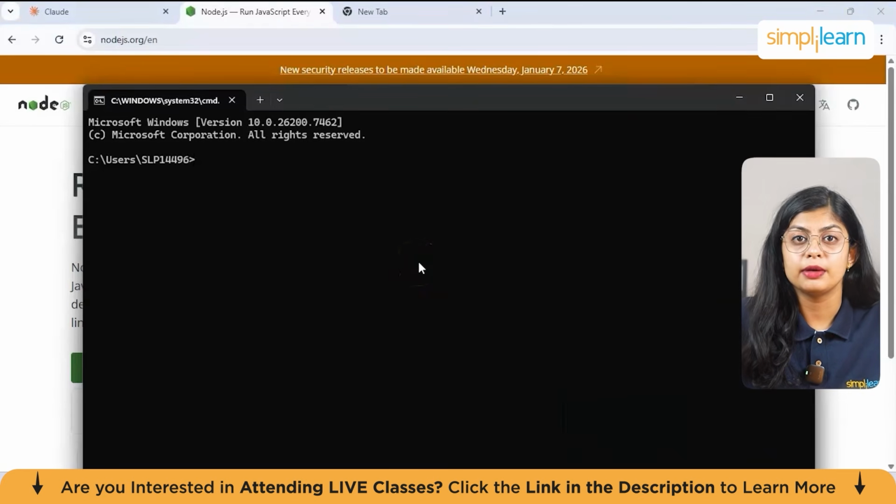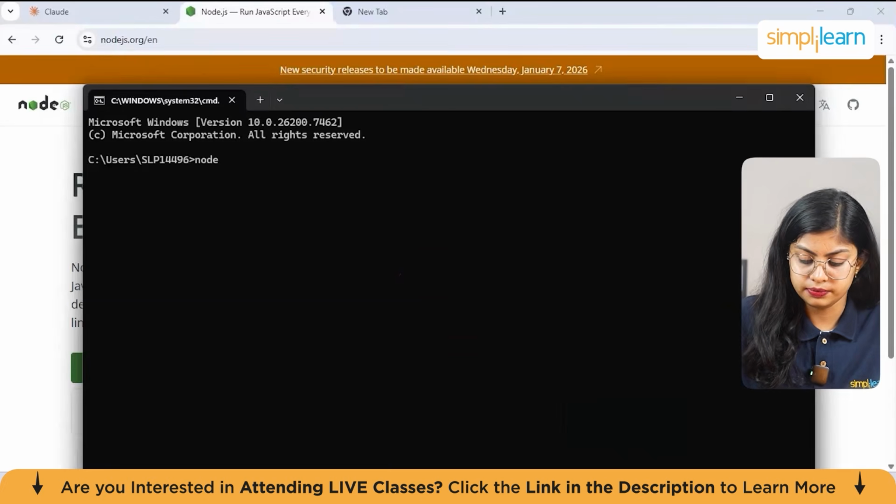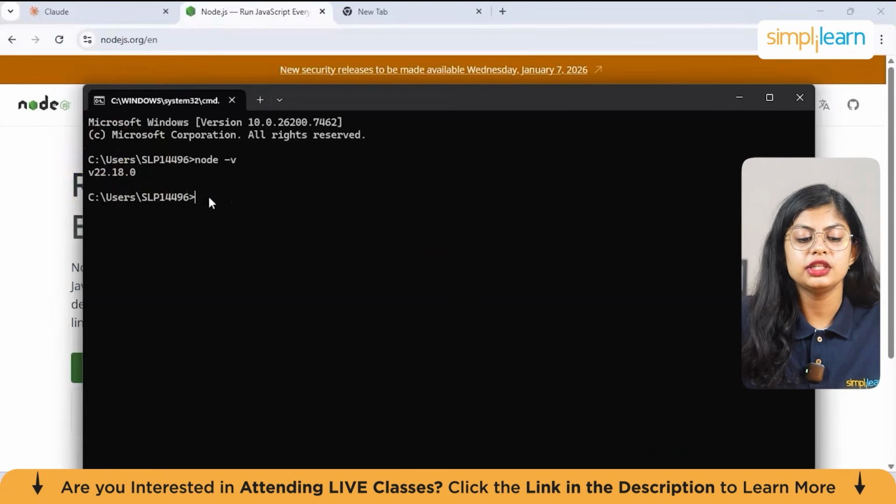And coming back to command prompt, how do you check if Node.js is installed? Just type in node and you should see a version here. This proves that it is successfully installed.